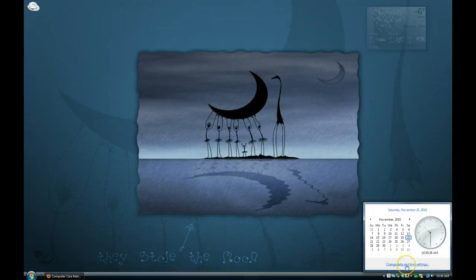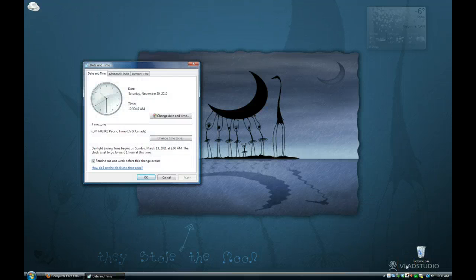If we now click on Change Date and Time Settings, it gives us a window where we can do that. Now the first thing you want to do is make sure that your date and time zone are correct, because otherwise what's the point? Now I've been through this a couple of times today making these screencasts, so I know that mine is. I'm in the Pacific time zone, and the time that it says is the correct time.